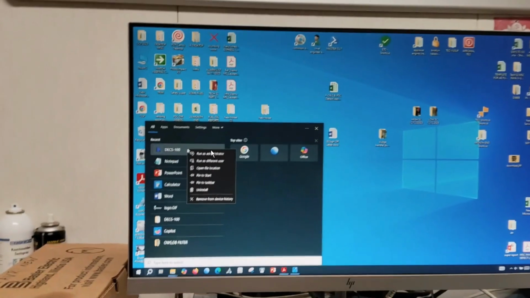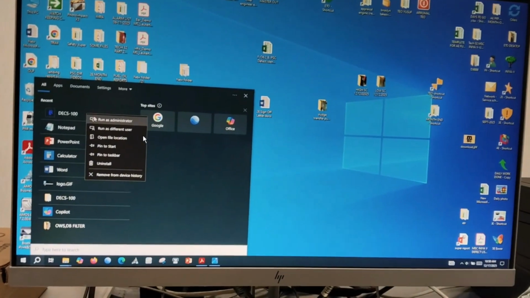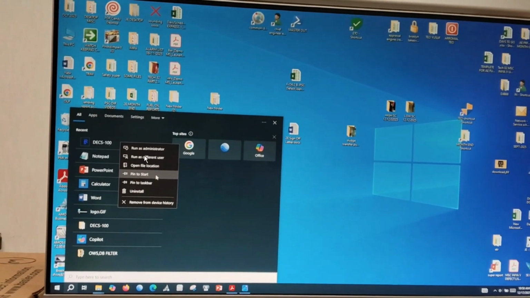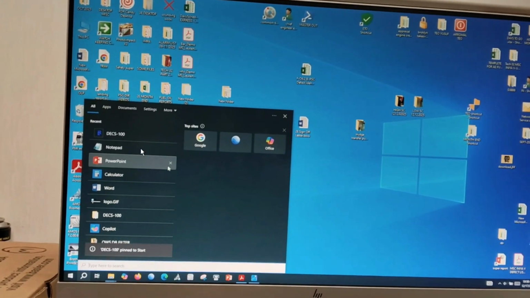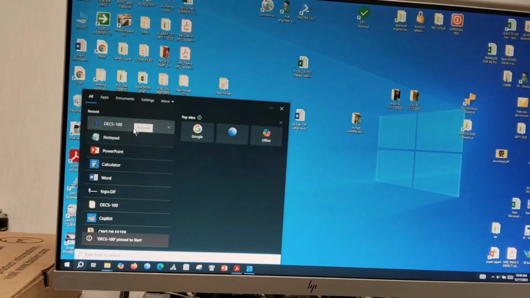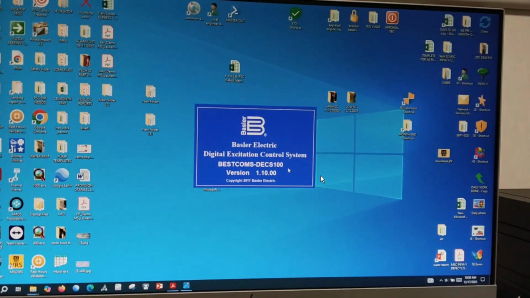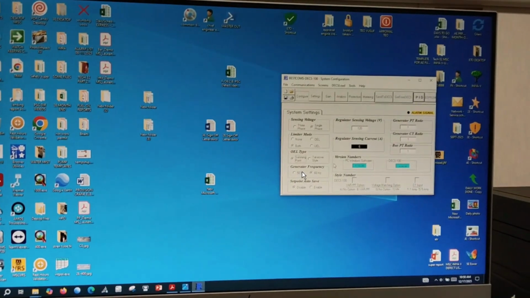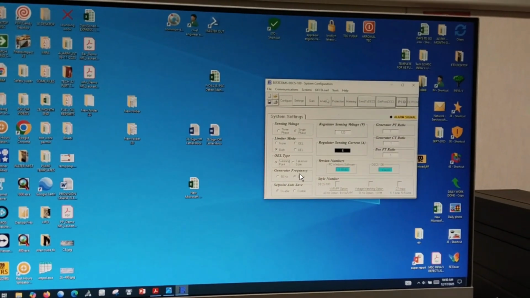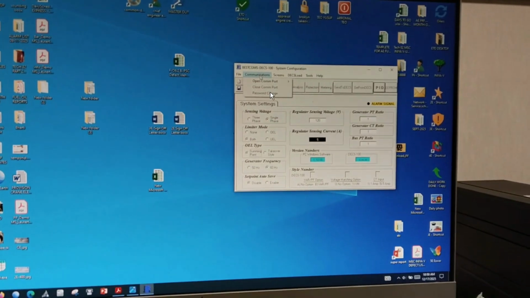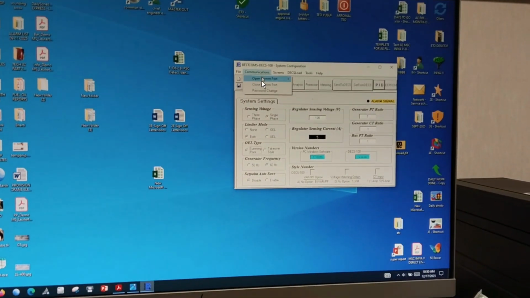So we connected each and everything here. You see, we connected this cable, and we connected the power supply to the defective AVR. Now we will open the software on the PC. This is the software. We just open it, like run as administrator or start the software. Then after that, establish communication between the AVR and the PC. Press OK, go inside the software, and then establish the communication.